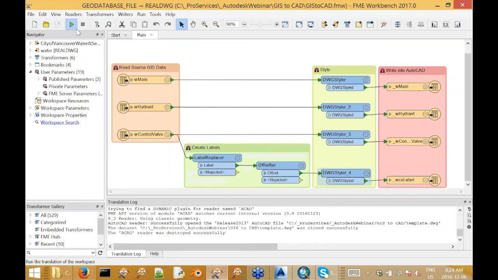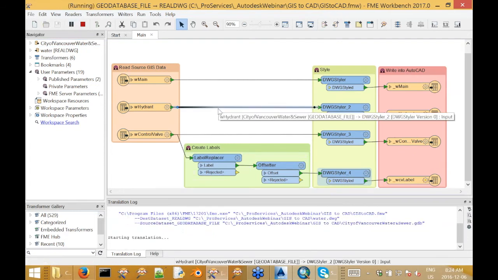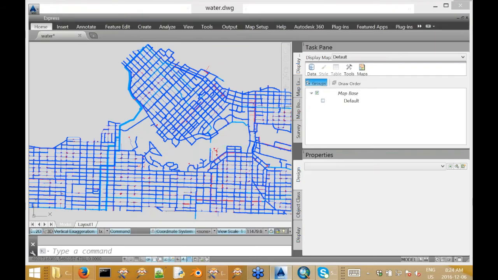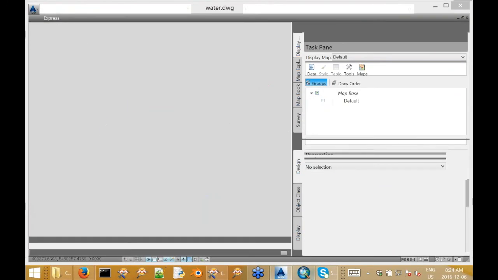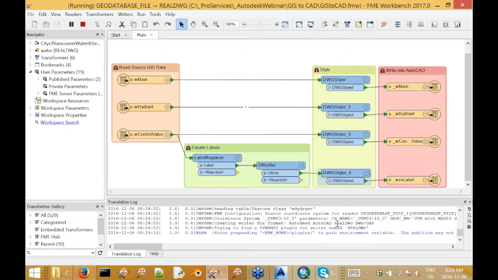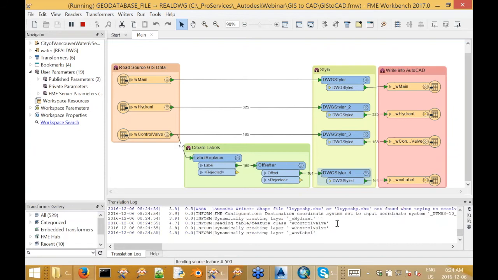Let's try to run this translation. And it probably will not run because I have the file open. Well, it looks like you got away with it. Yes, I was fast enough. Or it was nice to me, it let me close before it started.